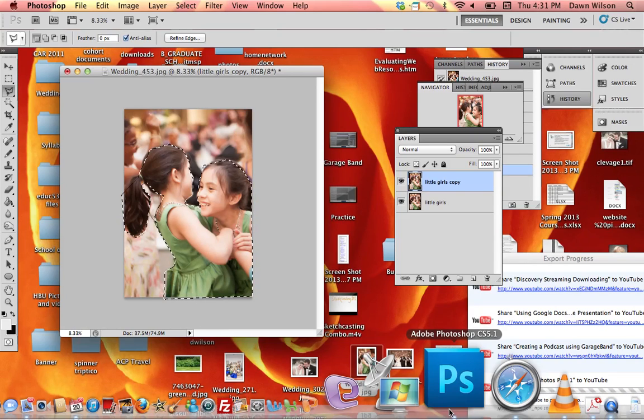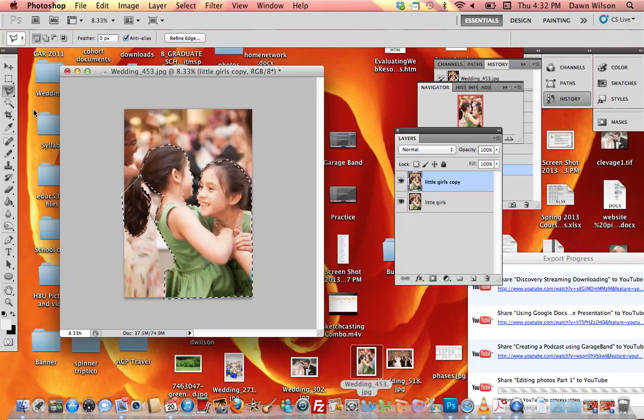Okay, so let me show you. I've got another picture that I'm going to work on and edit. I already used the crop tool and cropped out some excess area on this image. And then I took what I want to be the main focus, the little girls, and I have used the polygonal lasso tool.